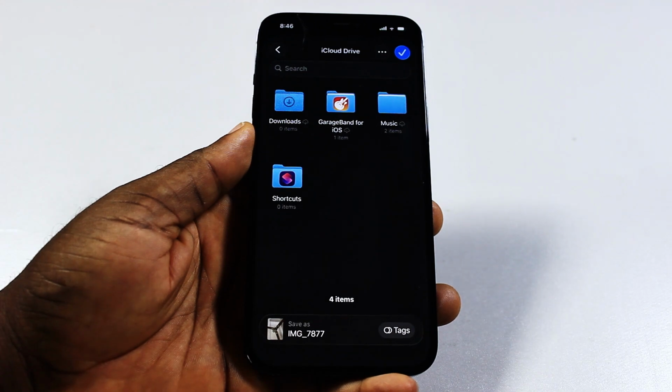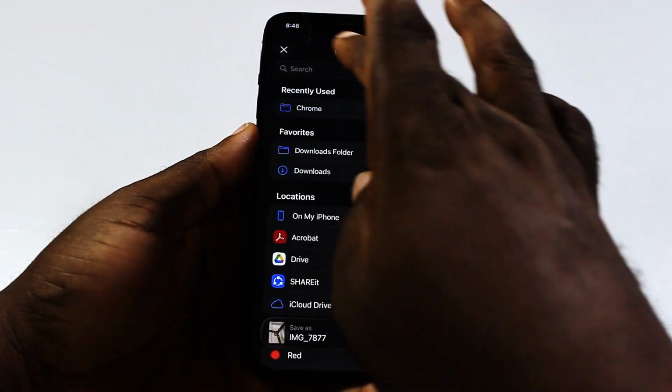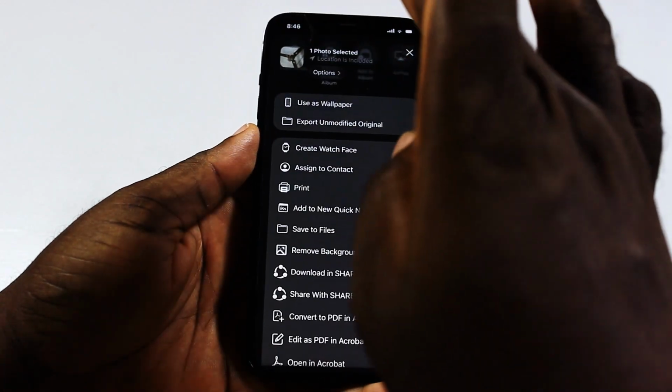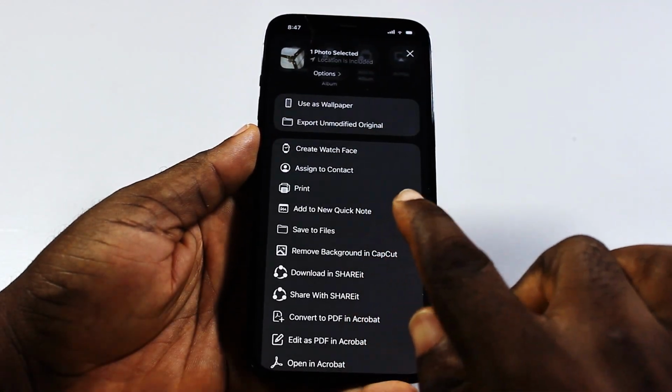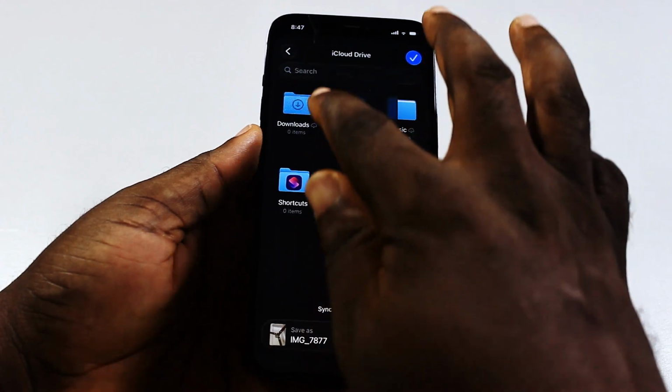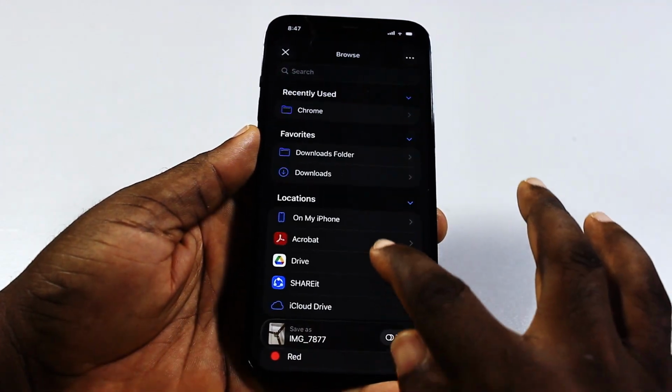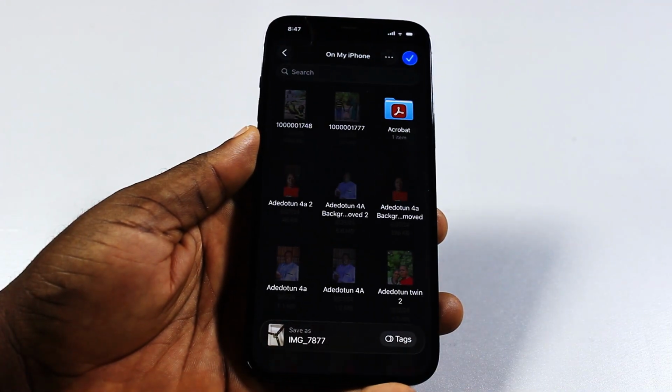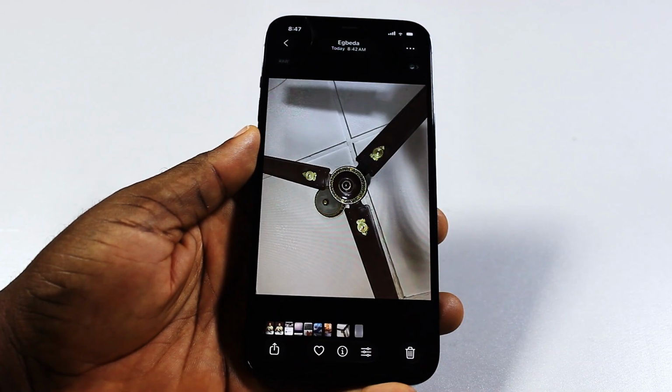Then select where you want to save this. In this case, just click on the back button and then save this to your iPhone. So once you click on Save to Files, select Save to iPhone, click on this drop menu, hit the back button once, then select On My iPhone. Click on the check mark at top right.